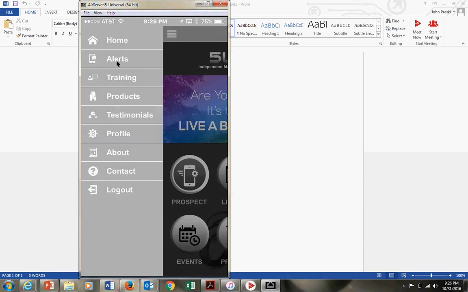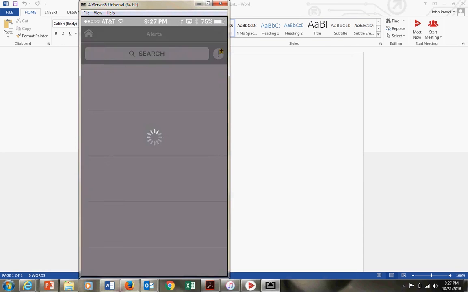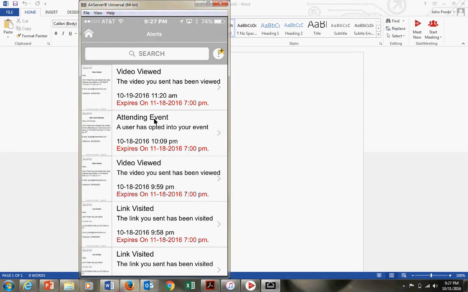the text messages that come in. So you can click on it, and it's going to show you whether somebody's viewed a video, whether somebody's attending an event, whether they visited a link and went on over to your replicated website. This is what alerts is all about, okay?